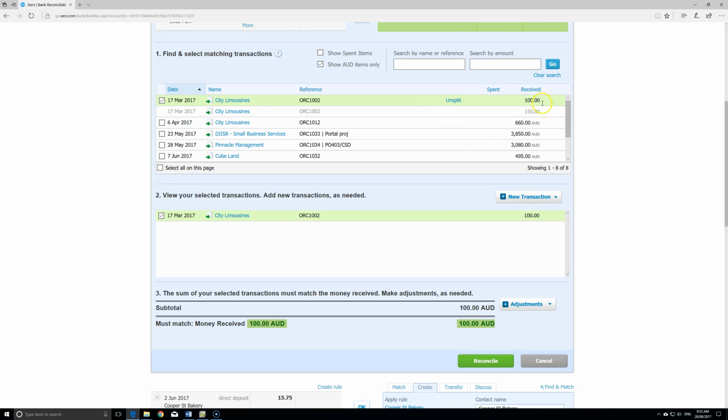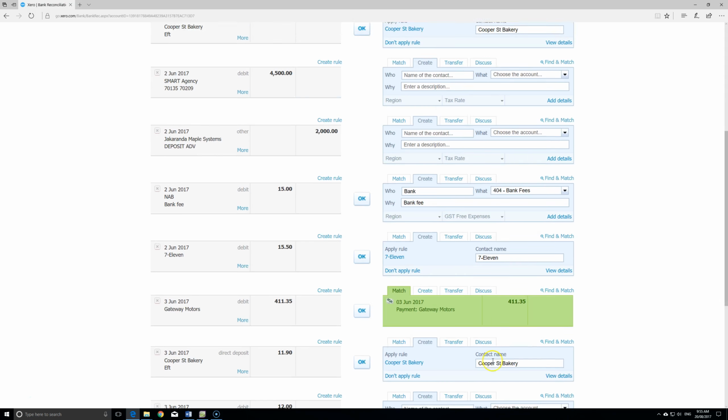Okay, so City Limousines has now sent us $100. We receive $100. We've matched that against $100 of the invoice, and left owing is $150. So this is now green, which means that the bank record and our records match, and I can reconcile the transaction.